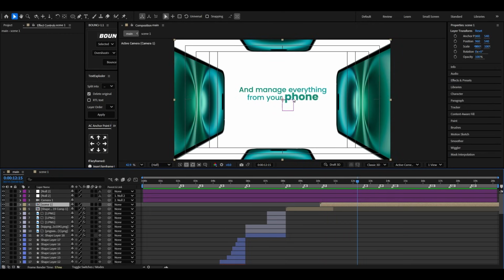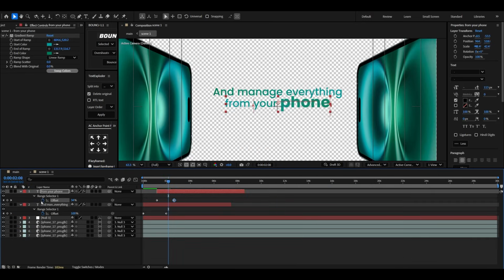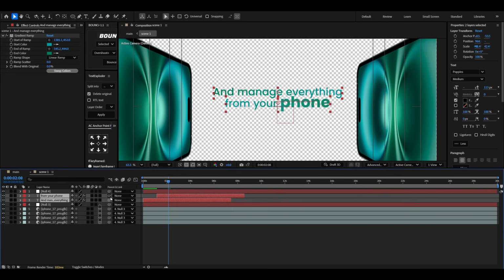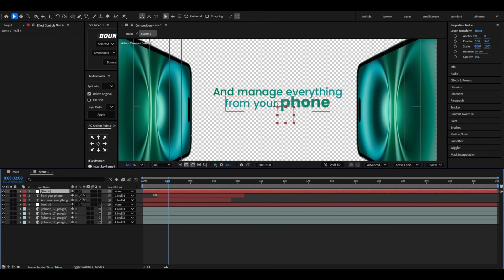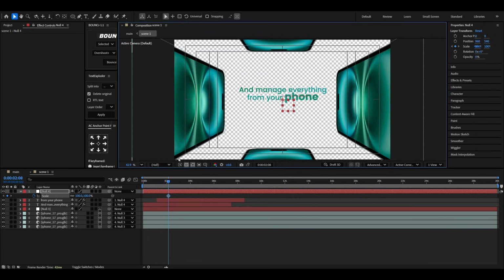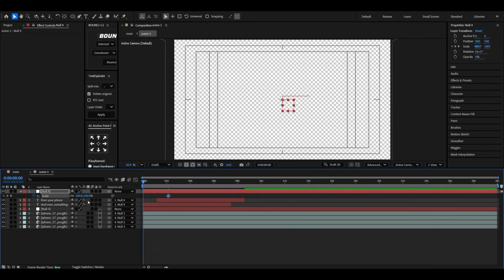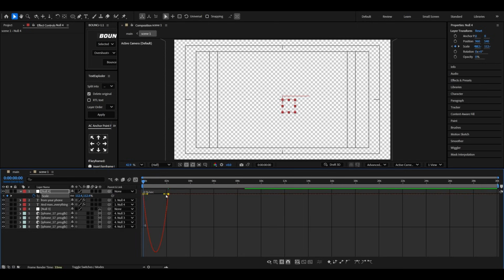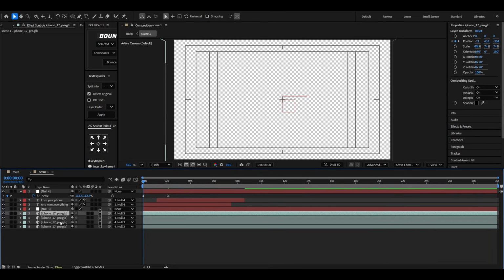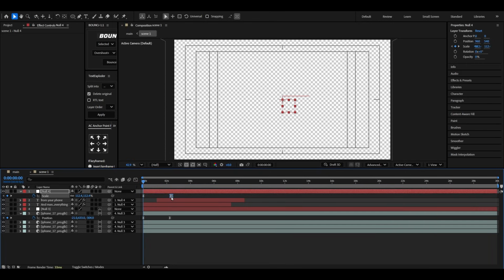Okay, to add some animation on the text, we will add the scale animation. Simply make a null object, parent both with the null. Press S, make a scale keyframe. This will be our final keyframe. And at start, we will increase the scale. Select both, press F9 and make a smooth graph. Also, we will adjust the keyframes according to the phone. Let's place it here.